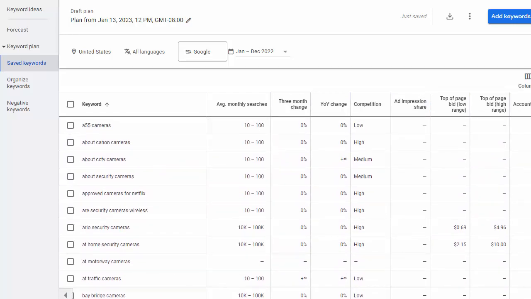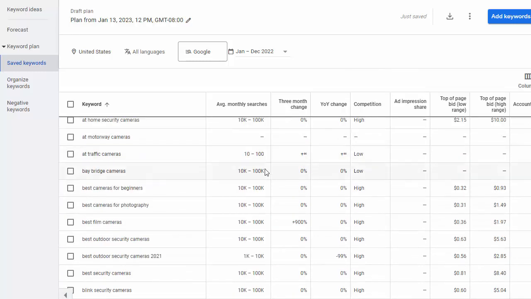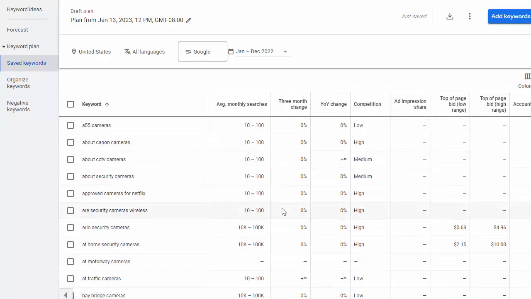Now the only column that we usually care about is the average monthly searches column. This is Google's prediction for the average number of searches that this keyword is going to get within the region you're searching in. And you can see for this account, they're giving us a range of values, 10 to 100, 10,000 to 100,000. This one has 0, 10 to 100, 10,000. Here's a 1,000 to 10,000.